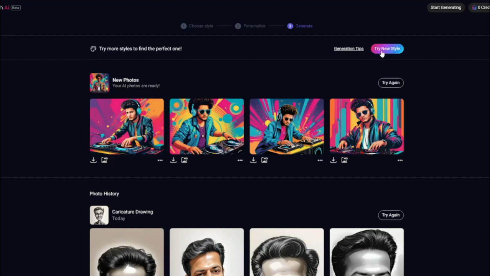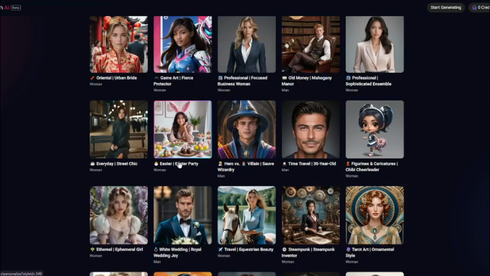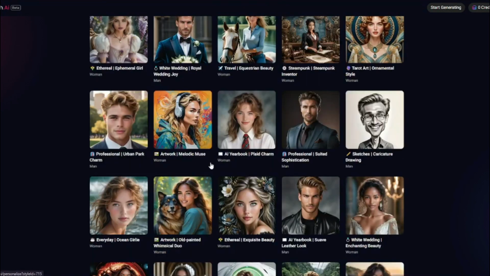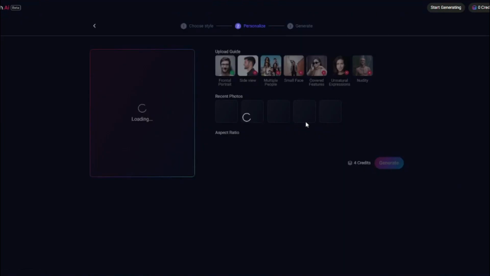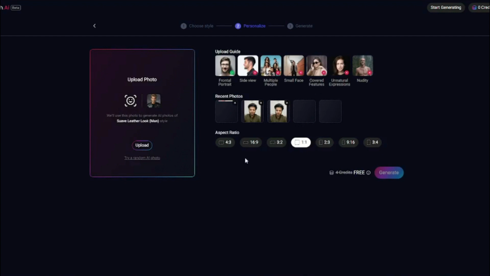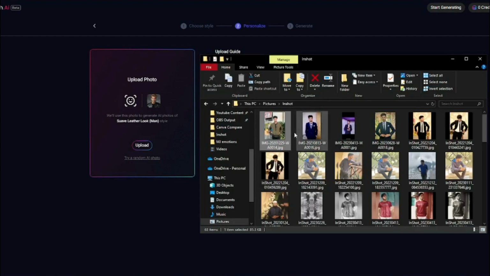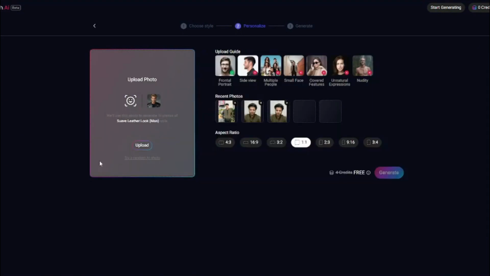Okay, let's do one last example for today. This time, I'm going to select something a bit more stylish. So let's just do this leather look, okay? This one, I'm really dying to see how it turns out. For that, I'm going to select this image. Let's just do this, okay? And now click on generate, all right?